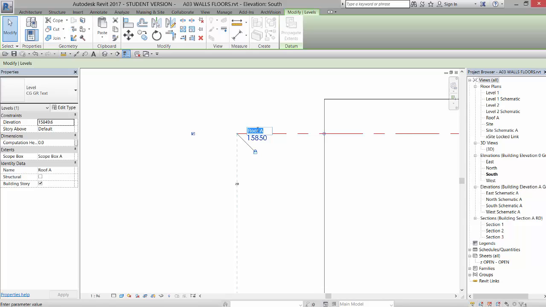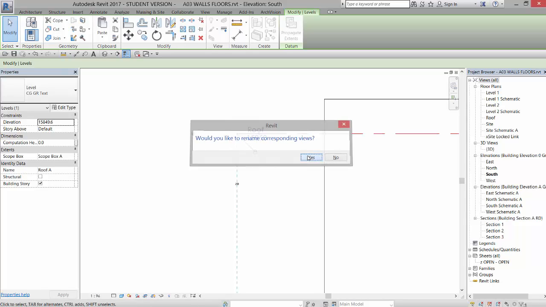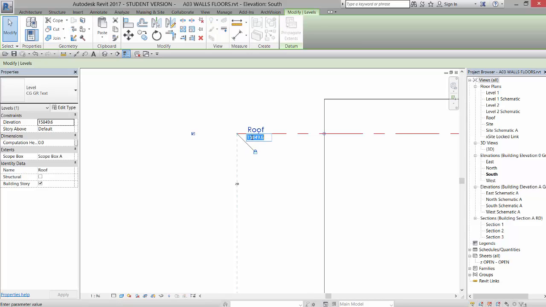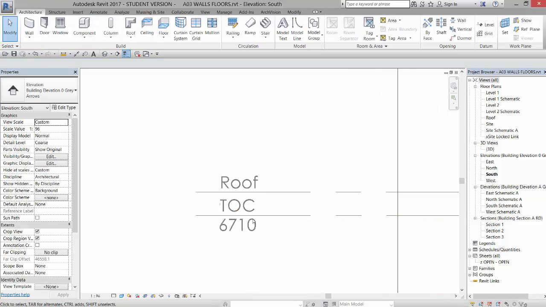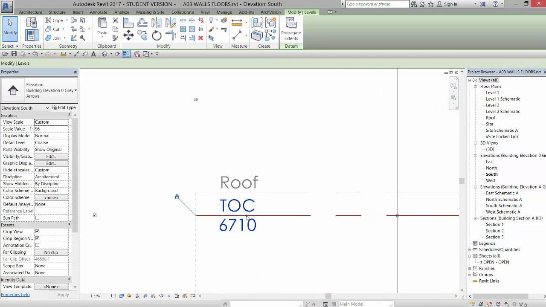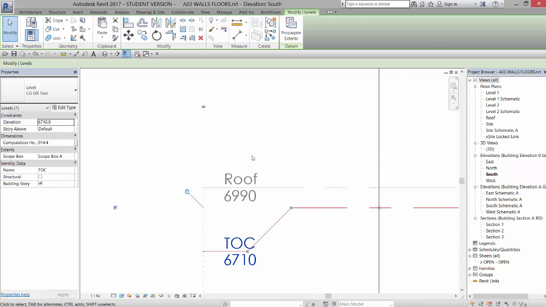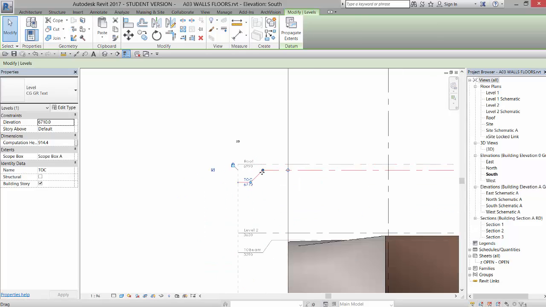So rename that to roof. Rename the corresponding view, and we don't have a schematic view for that one, so I just need to reset the elevation, which is 6990. Even if these elevations aren't totally correct, we can always update them later. Go ahead and get rid of the overlap on this one the same way, hit the break, and it will want to actually match these up.